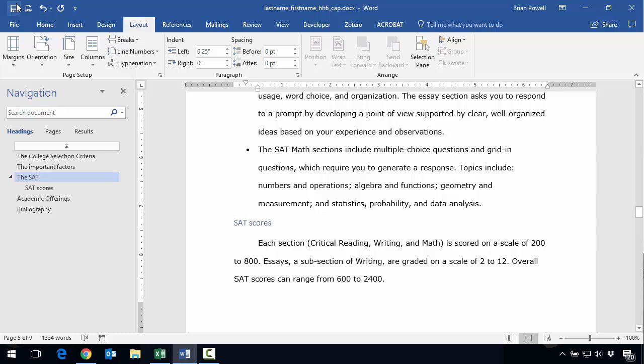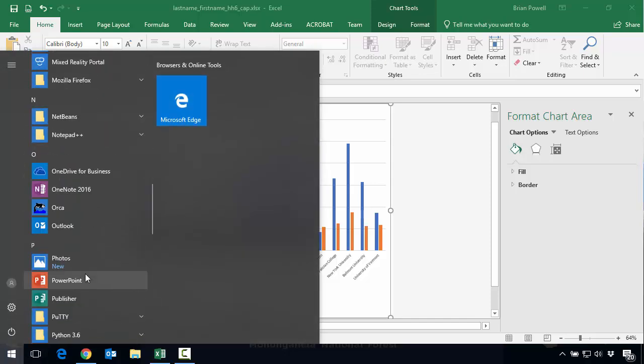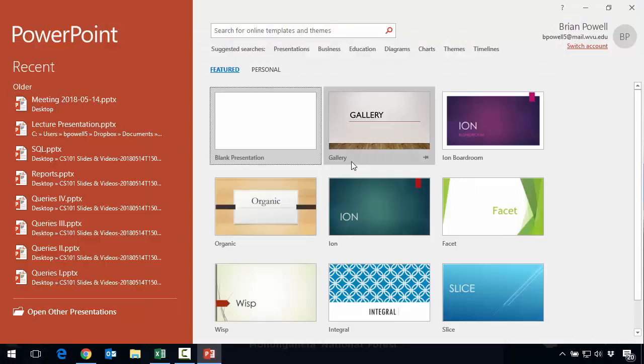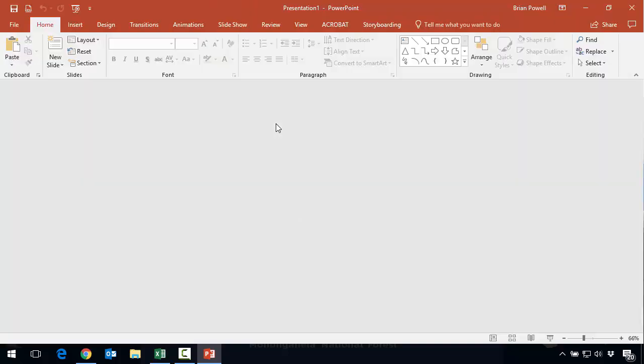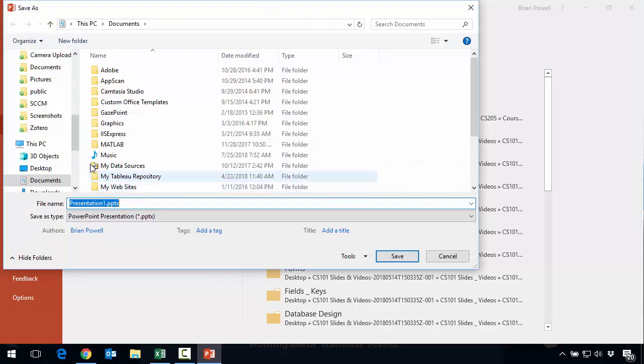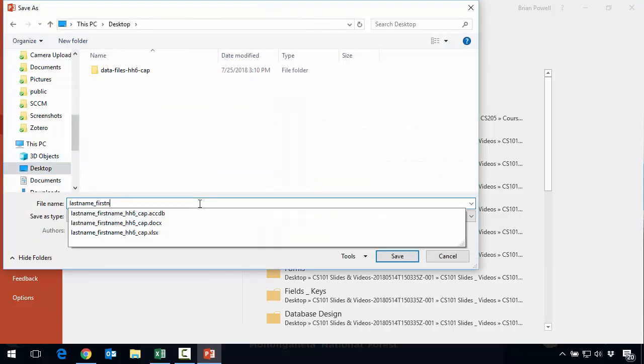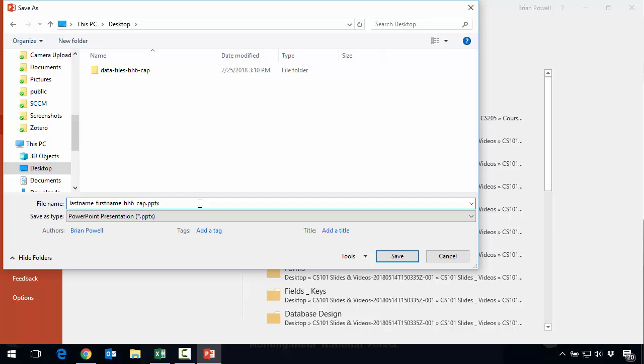So at this point, we're done with Word. I'm going to go ahead and save my changes, and we're not going to be doing anything else in Word, so I'm going to go ahead and close out. For step 19, we want to work on the PowerPoint portion of our project. Let's go ahead and start up PowerPoint. We want to create a blank presentation. Let's go ahead and save our file, and we'll place it on the desktop. And we want to name this as last name underscore first name underscore h6 underscore cap dot pptx, and we'll click save.